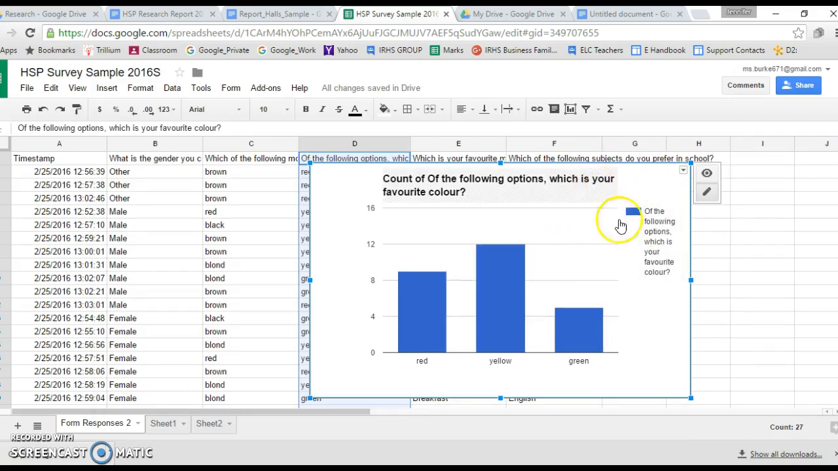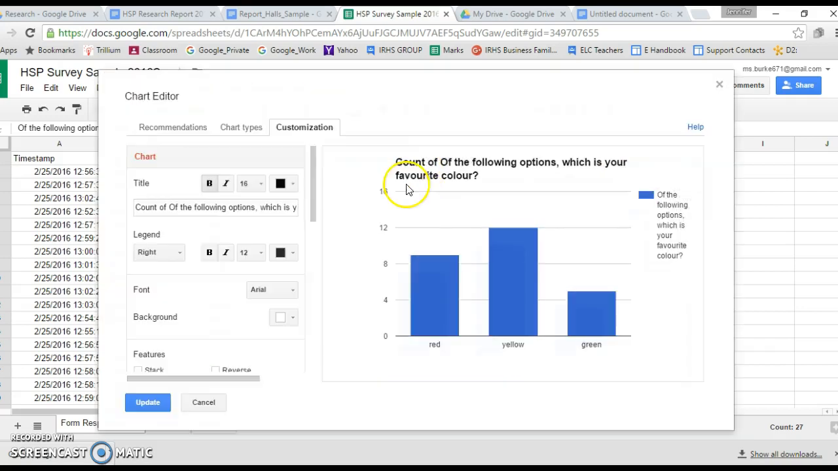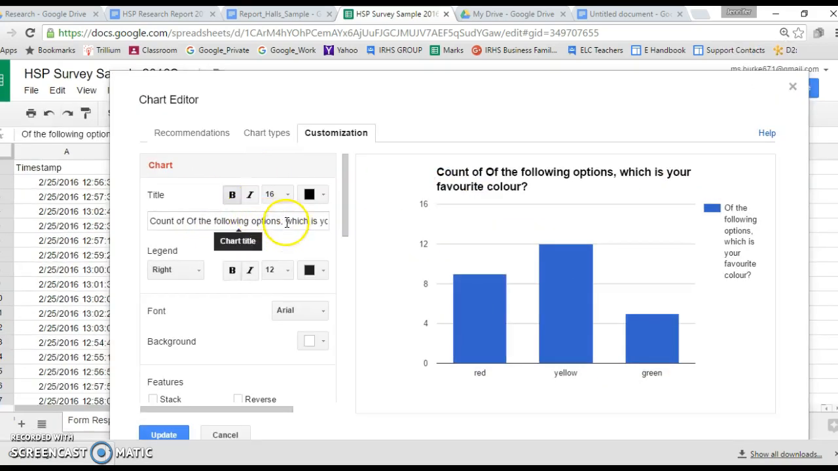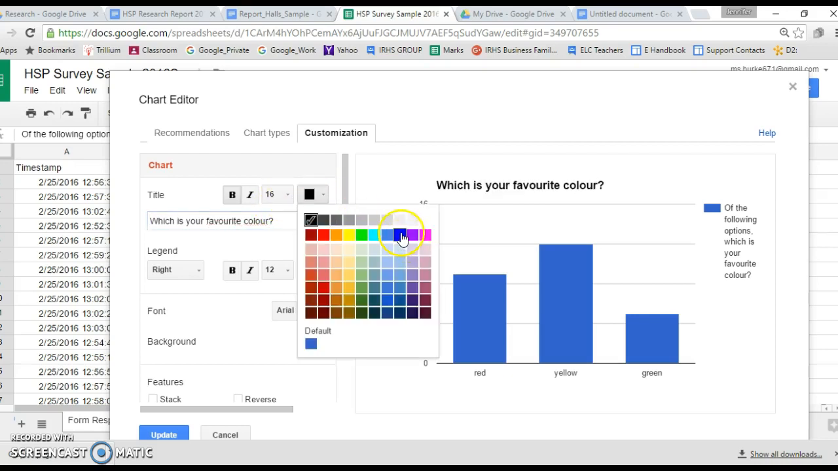Once you've done that, you have your chart there. You may want to do this in a different sheet, but in any event, here we go. And we go to the Advanced Editor. I'm going to show you a few of the things you can do here. You can change the title of your chart. It just took the question from the top row in that column, but we don't really need all of that. We can change the colors of things here too.